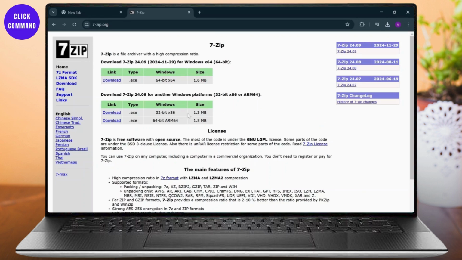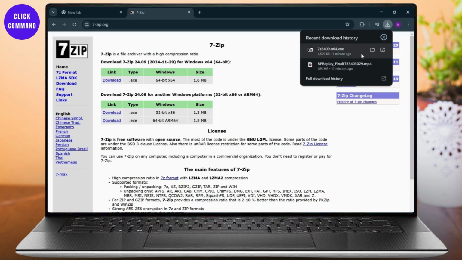After you're there, you will see the download links available to you. Now, to download this, just press on download to the one that is your device. So mine is 64-bit Windows, so I'm just going to download this. Now as you can see, I've already downloaded it.